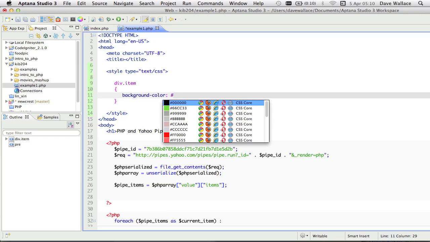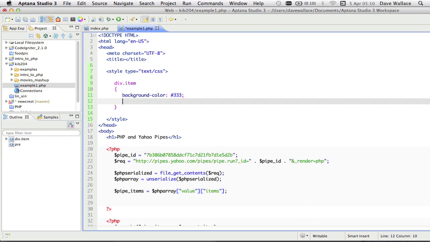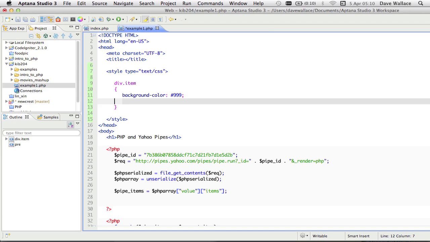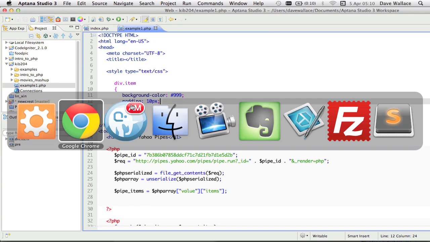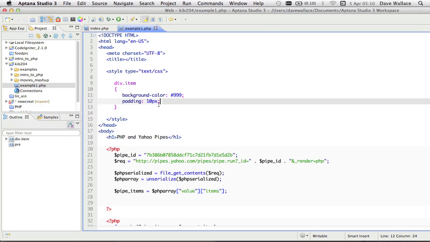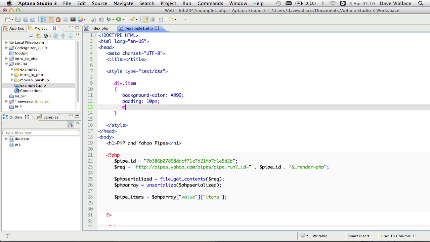of, say, dark gray. Actually, let's make that a bit lighter, and a bit of padding. Okay, and let's give them a margin as well.